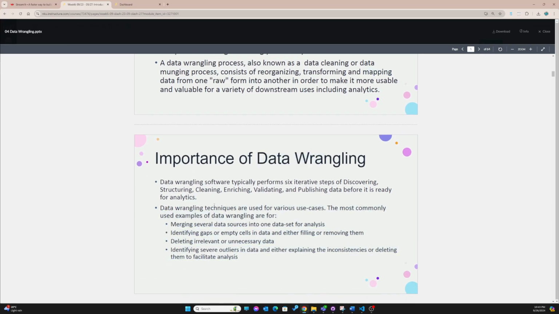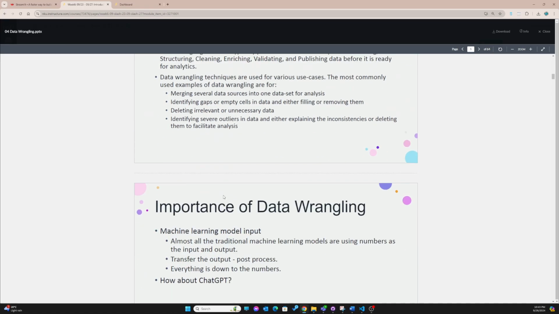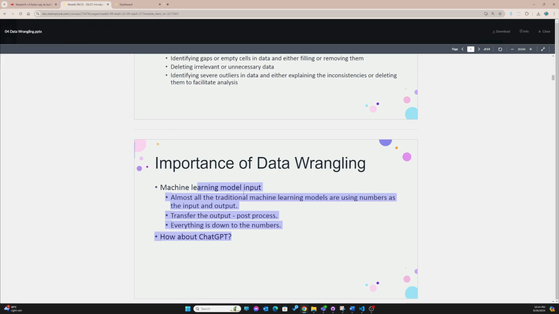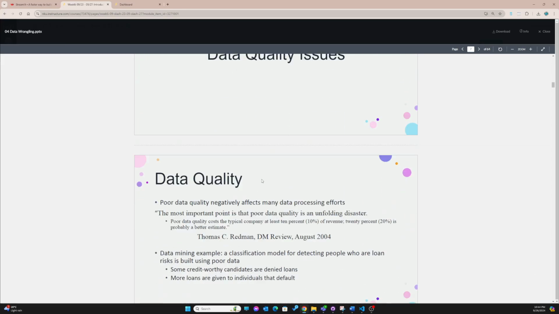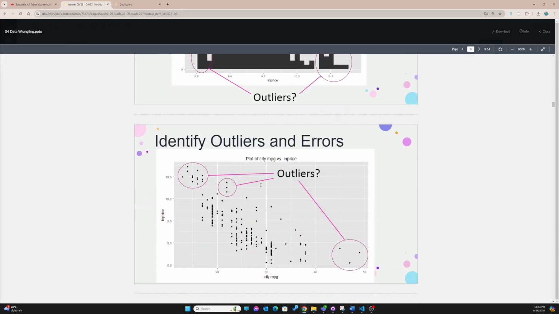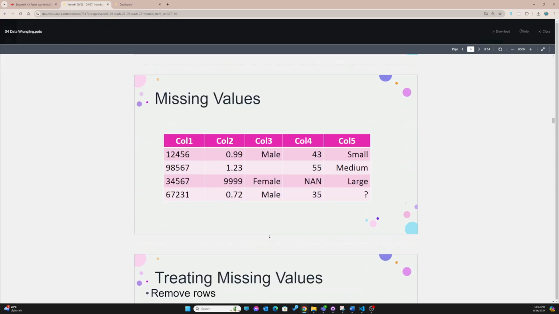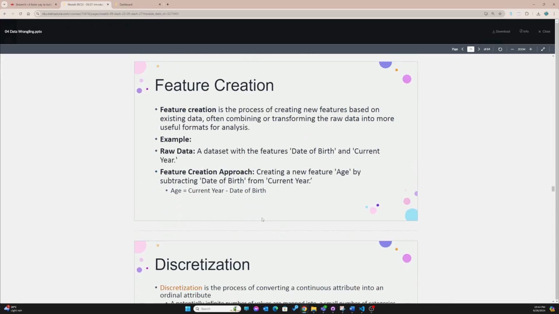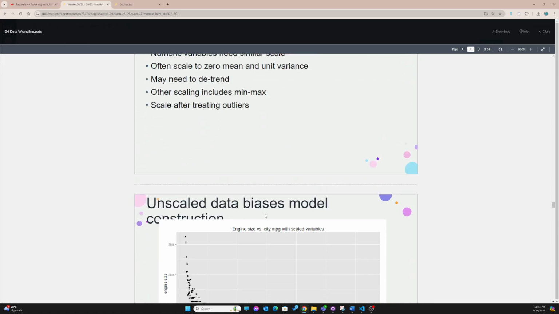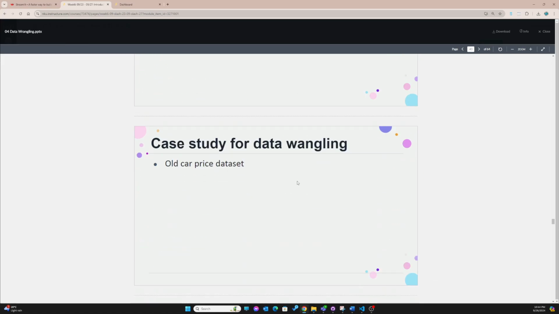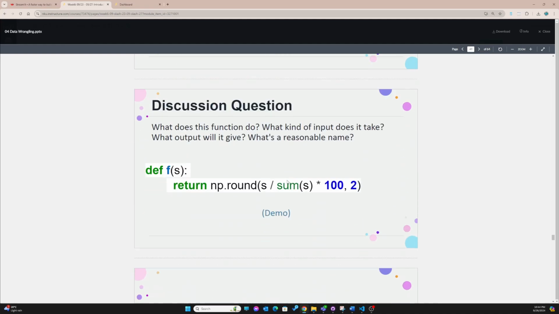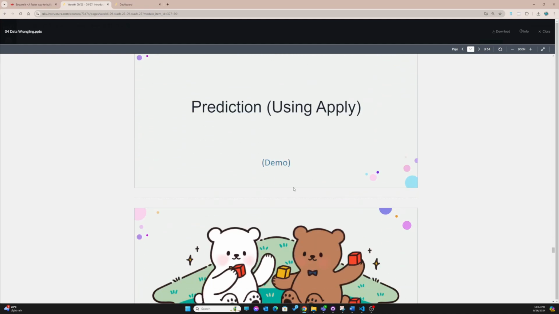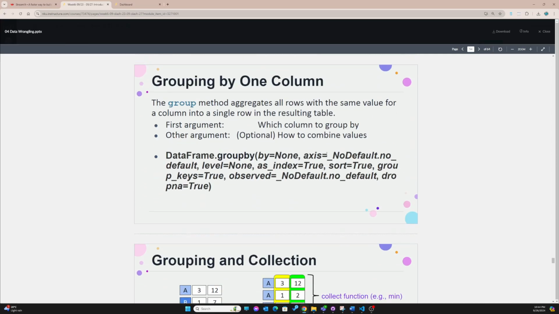Have a look. Who doesn't like cleaner data, right? Machine learning models require good data to be inputted, so data wrangling is important in that sense. Data quality issues, we went over this in our previous lecture as well, so I'm just going to go down and see if there is something new. Yeah, we've gone over this before, so if you haven't seen that, just go over and see the previous lecture. But I just gave you a brief introduction of why we need data wrangling.